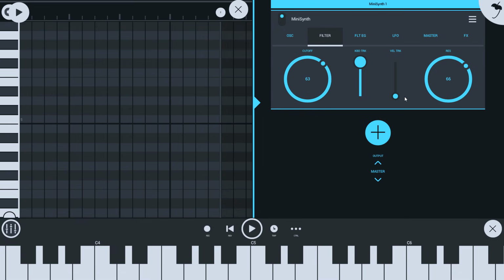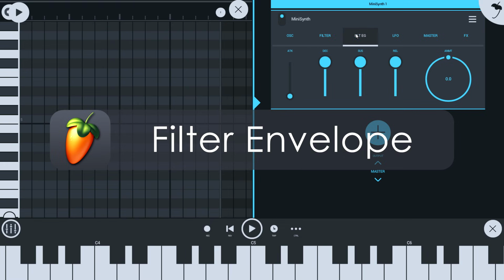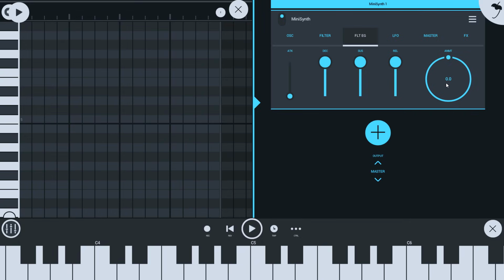As shown earlier, velocity tracking means higher velocity notes will also shift the cutoff frequency. The filter envelope generator will change the filter cutoff frequency over time every time you play a note. Increase the amount for it to take effect.